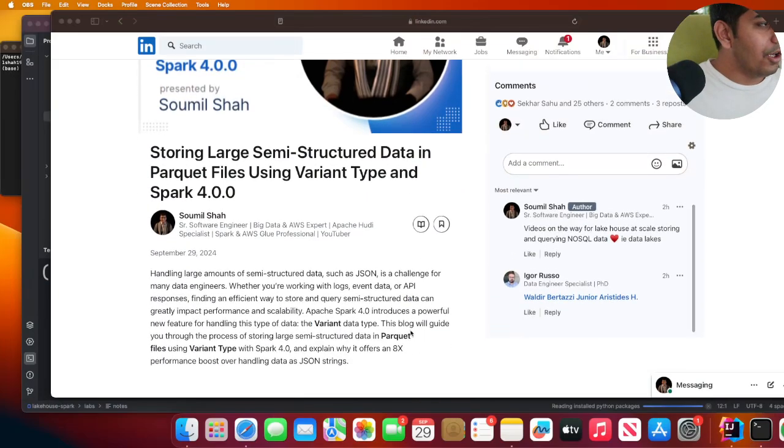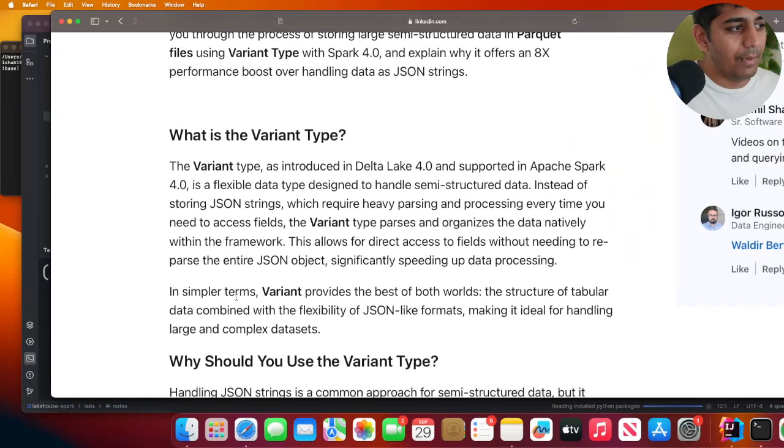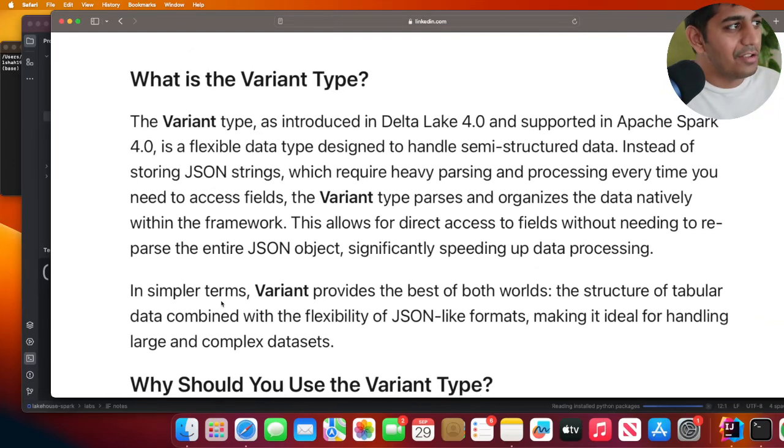This issue is solved in Spark 4.0.0 Preview 1. They announced support for the variant data type. So let's take a look at what it is. I just wrote a blog on LinkedIn, so in case you are curious, you can go ahead and read more about it. We're gonna do a simple lab, but first I wanna walk you over what variant is.